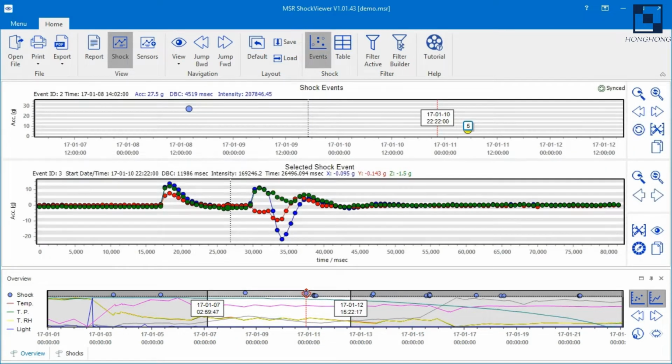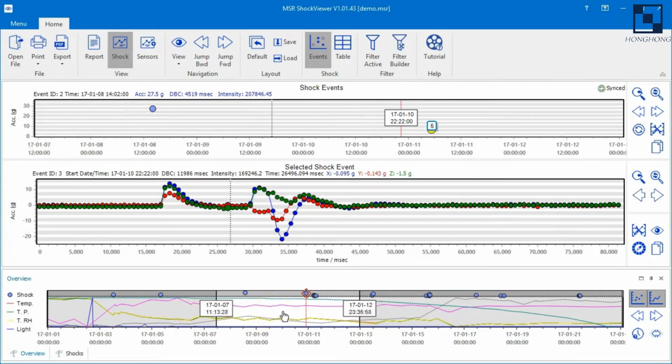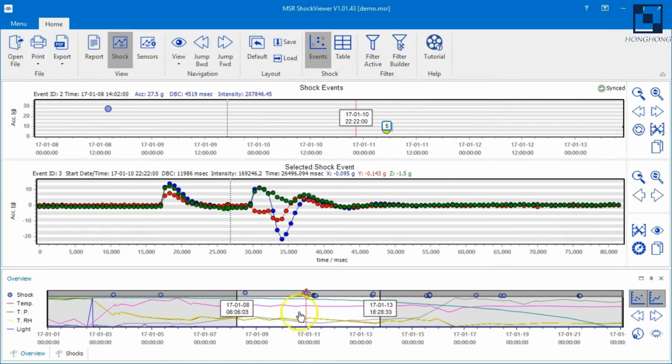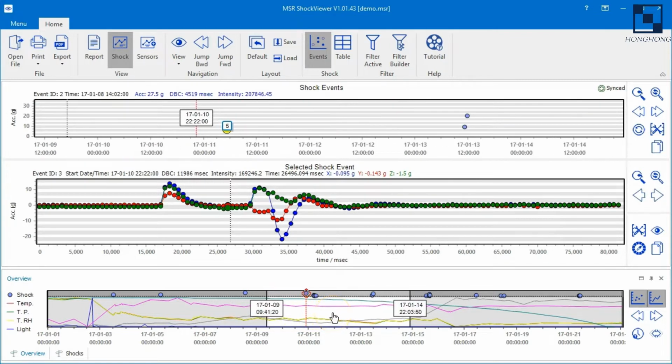The bottommost chart is the Overview chart. It's a great tool to navigate with ease through all the data. It shows all measured curves by default and lets you select the time span to be displayed in the shock events chart by dragging the white block within the two date marks or by dragging the marks directly.